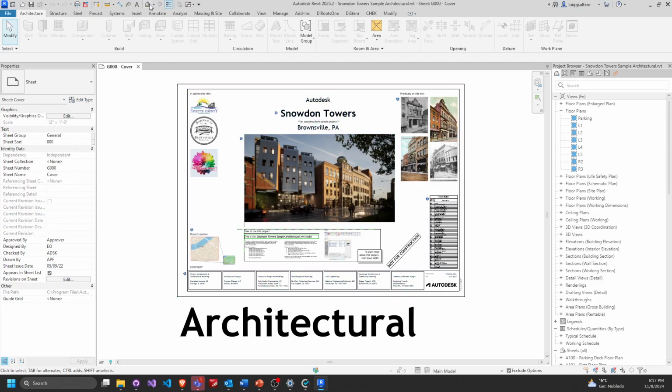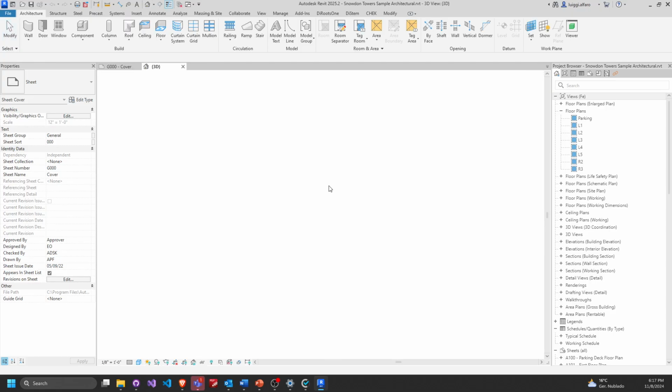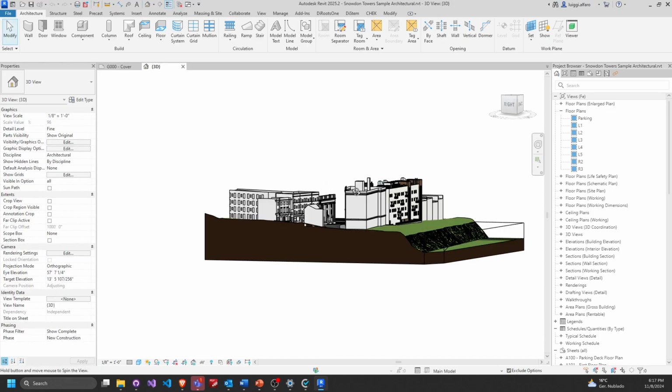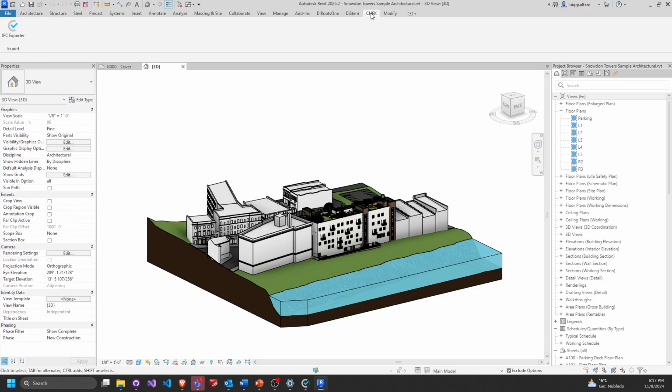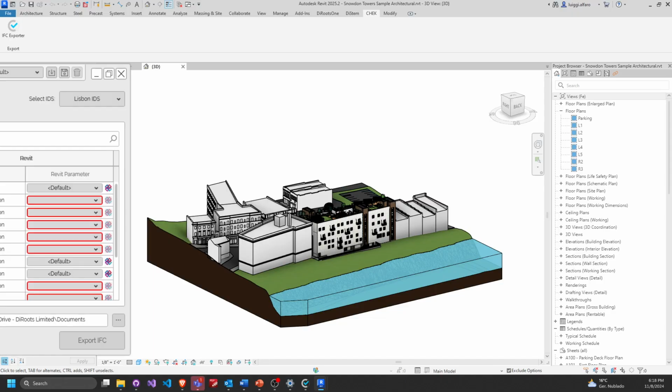So we could go to a 3D view. Alright, so now we have here the new tab called CHEK. So here we will find the IFC exporter, right? So we can open now the tool.